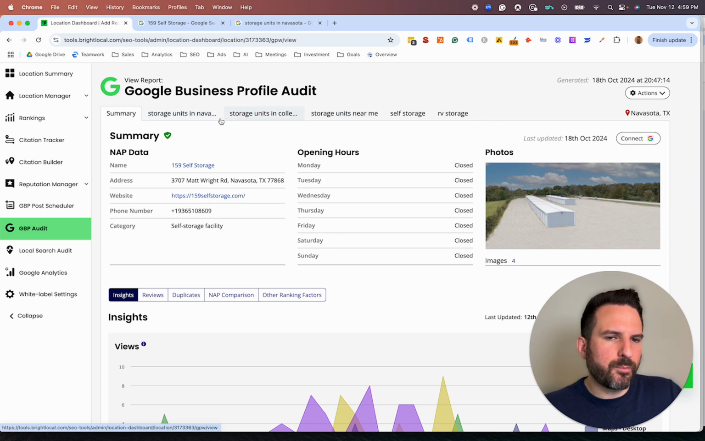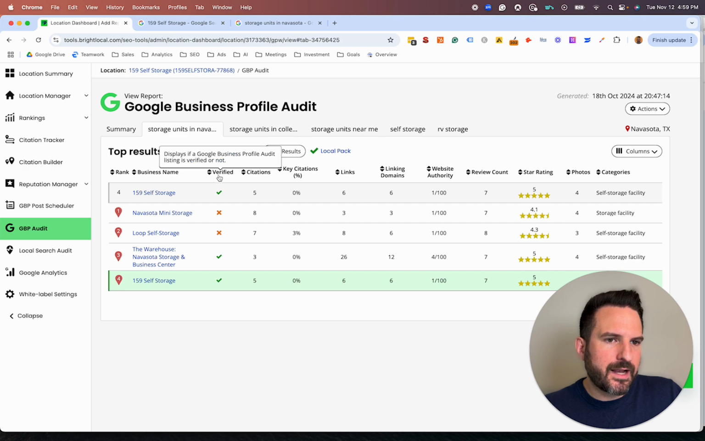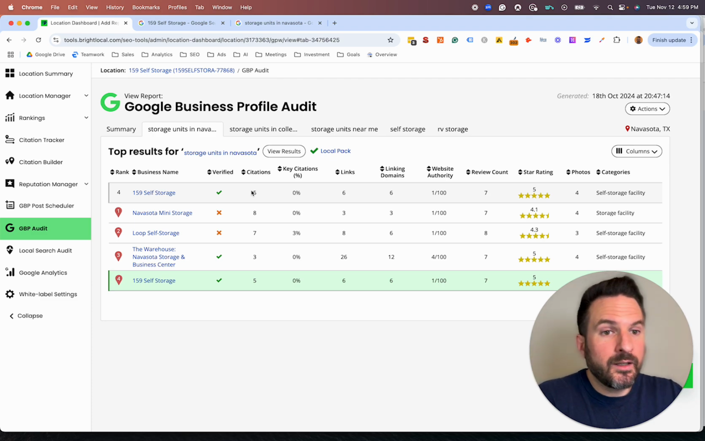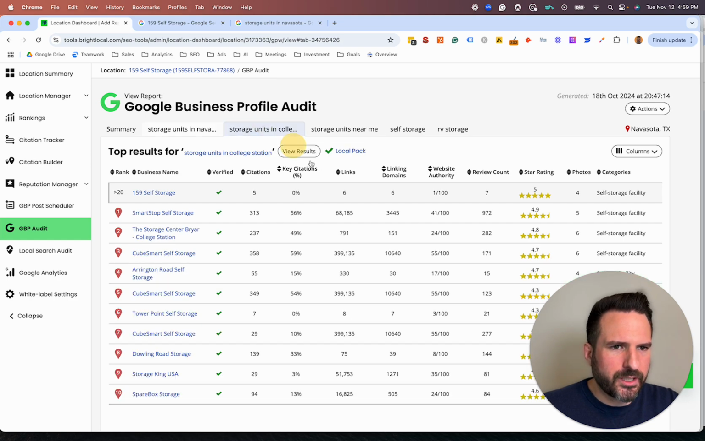I think the more important part is clicking on these keywords and now seeing a snapshot of your competitors and what they're doing to rank. In the previous rank tracker, we saw some of this data, but this gives us a little bit more. It also gives us the number of photos each competitor has, how many key citations and regular citations each competitor has, and if they actually have a verified Google Business Profile. So at a glance, you can see what you need to focus on. This is not a very competitive market. If I click on this one, it's a much more competitive market, as you'll see.